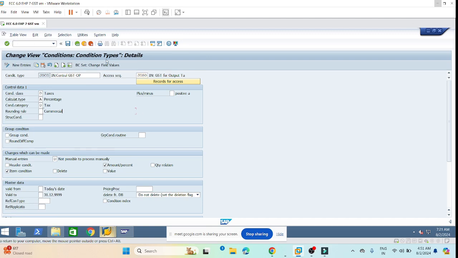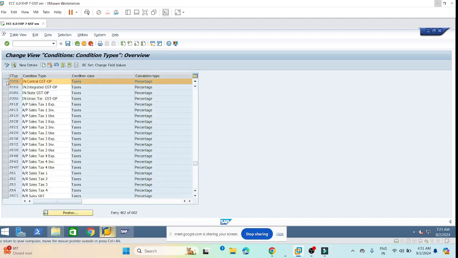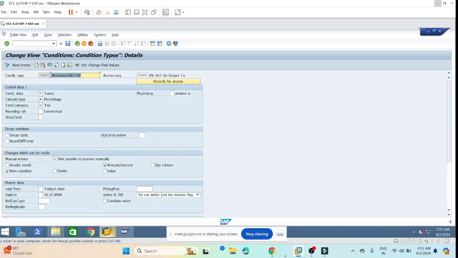Next, please write down: repeat the same configuration for JOSG. This one was for central GST. So write down, repeat the same configuration for JOSG, then JOIG, then JOUG. IG means interstate GST, and then Union Territory. Repeat the same for JOSG, JOIG, and JOUG, with the same details.